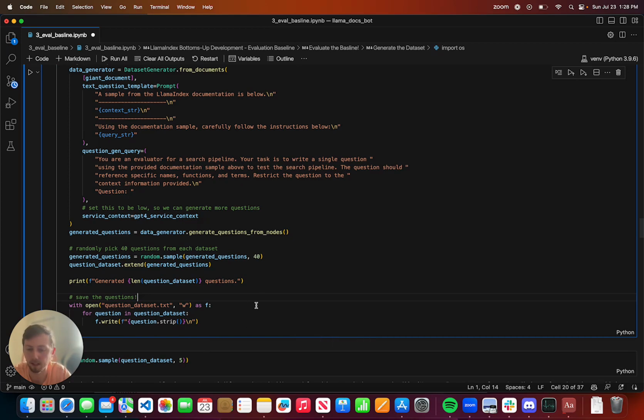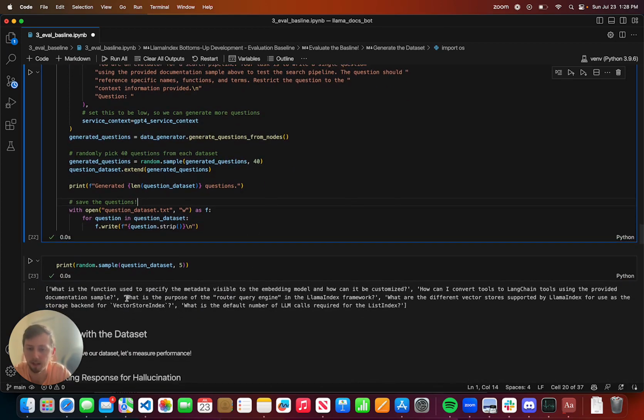And down here, we could take a random sampling of 5. You can see here that these are 5 questions that GPT-4 had written about the documentation. And they're good questions. How can I convert tools to a LangChain tool? What is the function used to specify the metadata visible to the embedding model? We covered that last video. Very relevant. So this looks like it's working properly.